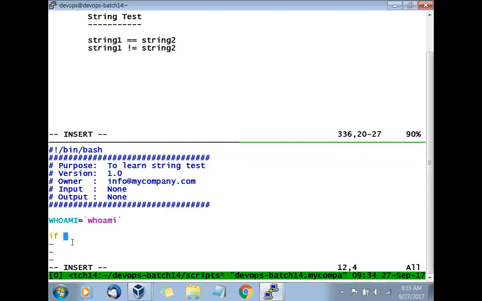If I say if, don't write it down, we will write it in a better way. If, what is it that we have to compare? String. So what is the first string? whoami, the output. And you should compare with root. Hey, is it a root?